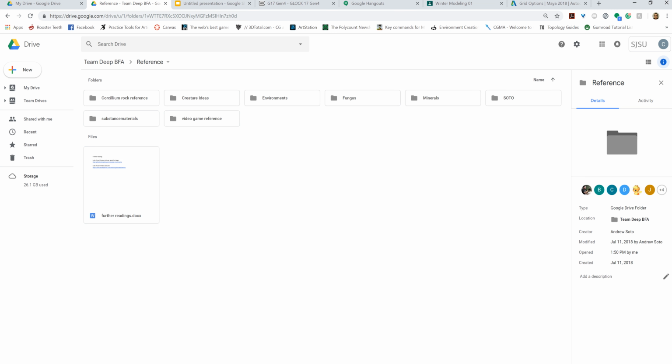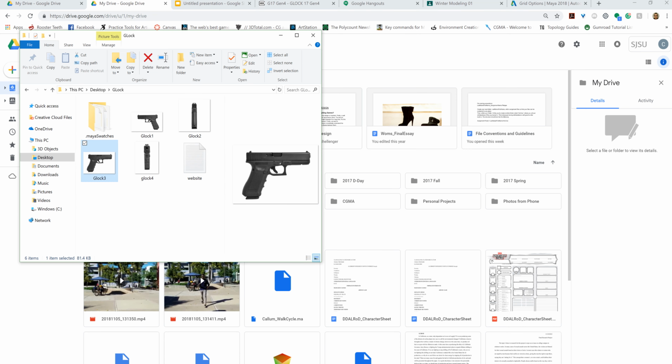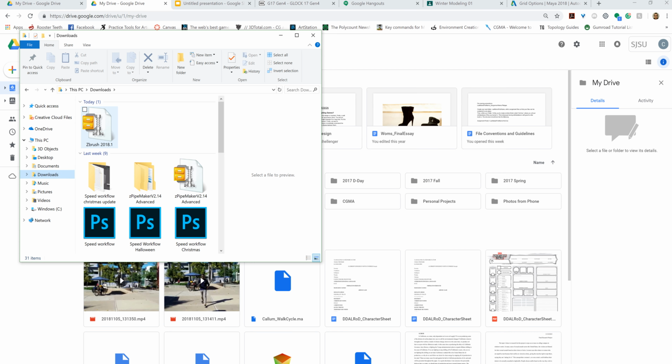Video game refs. I thought I put it in here, but I guess not. That's fine. We're just going to go back to my drive, because this is team drive. Downloads, ZBrush, and so on. So now I have my ZBrush, and it says all this stuff: update, license, activation license, update.